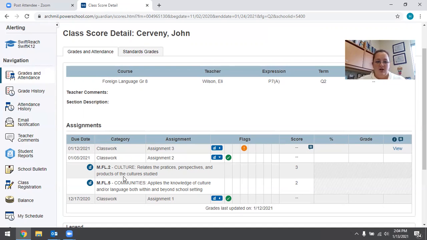This would be reflective of that if this were an actual grade, that Jack is solid in relating the practices, perspectives, and products of cultures, but probably still has some work to do related to communities.